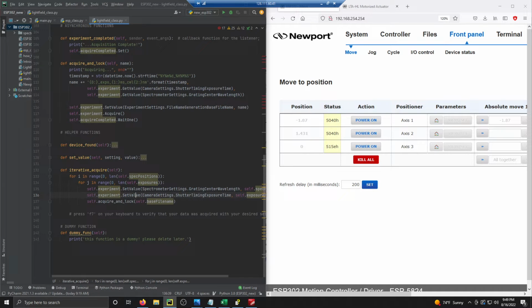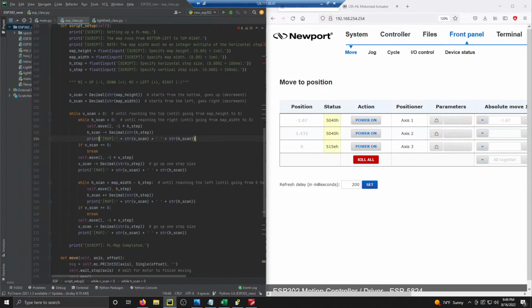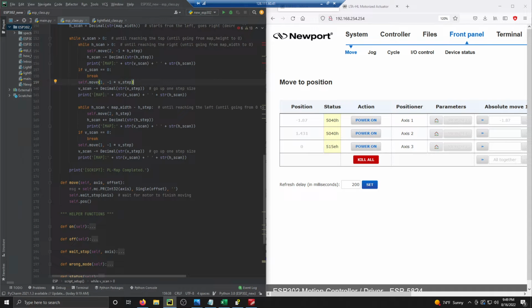We can implement these kinds of functions into here, and then we could have a PL scan, wait for the file, wait for the change in center wavelength, changing the gratings, and then take a picture. And then once that PL stuff is done, it moves. So that is accomplished by saying wait to the motors. Right now, we don't have that implemented, but it's rather simple.